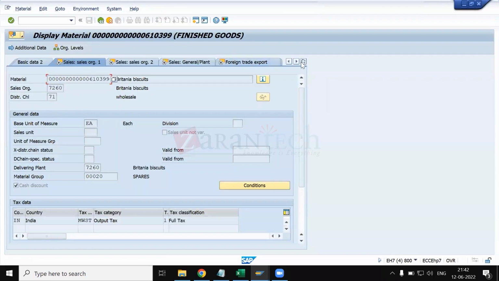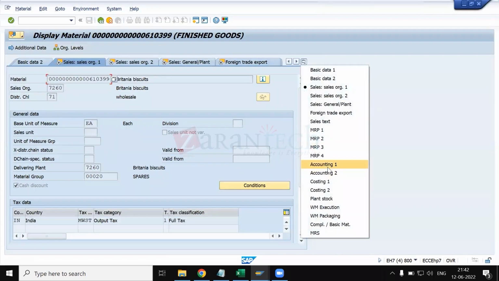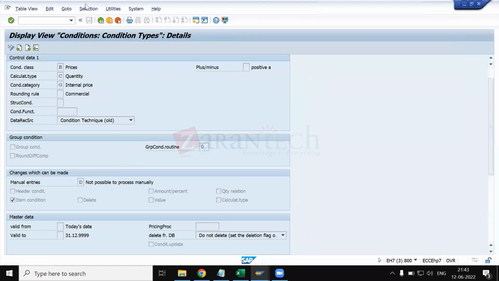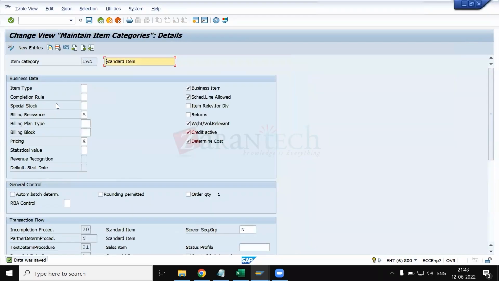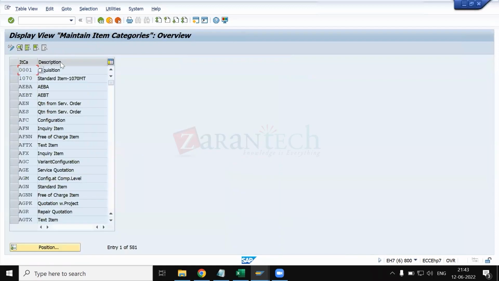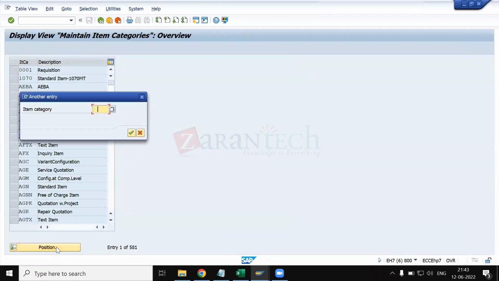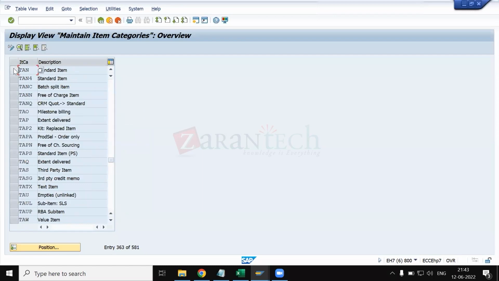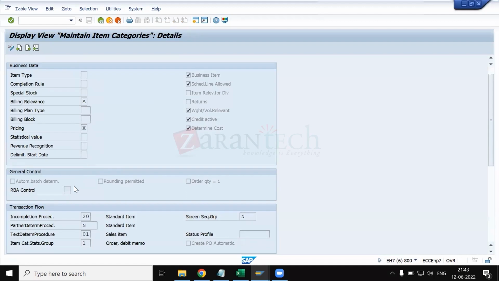So now straight away go back one step, select this material, click on effect. It will take you to the master data. Go to the accounting 1 section. You can see here the standard price. This is your answer. Okay. Jumping back to our item category again in display mode. Sorry, 10.